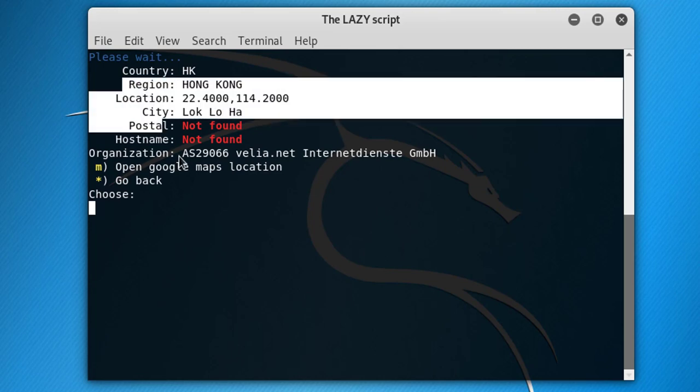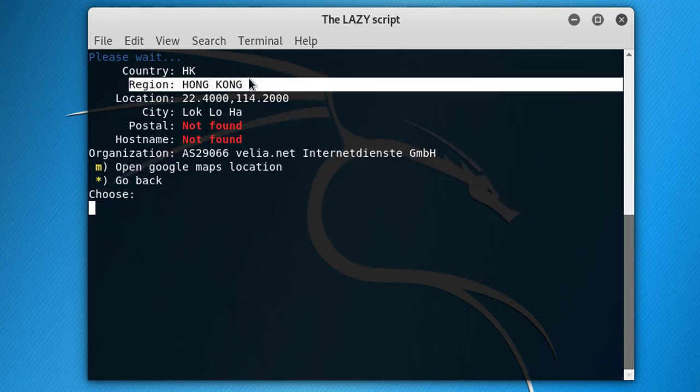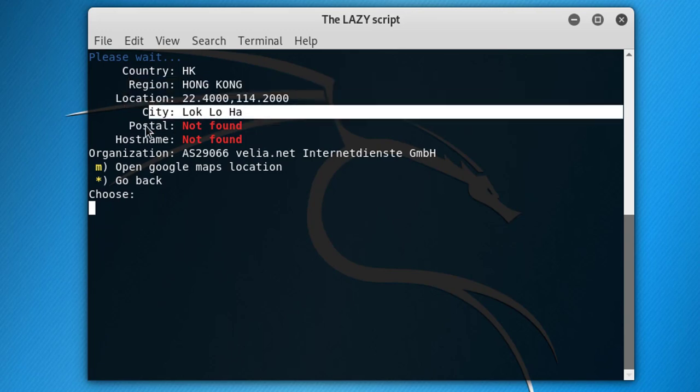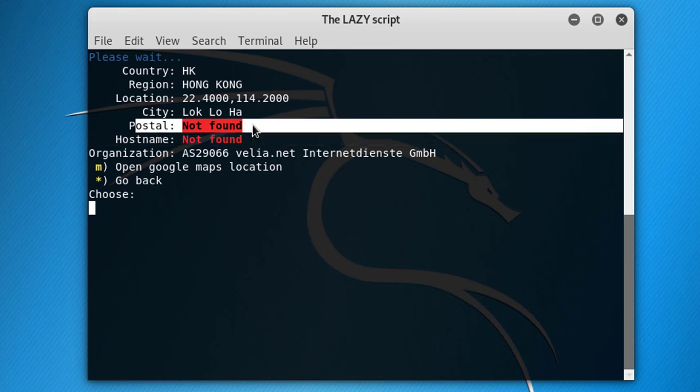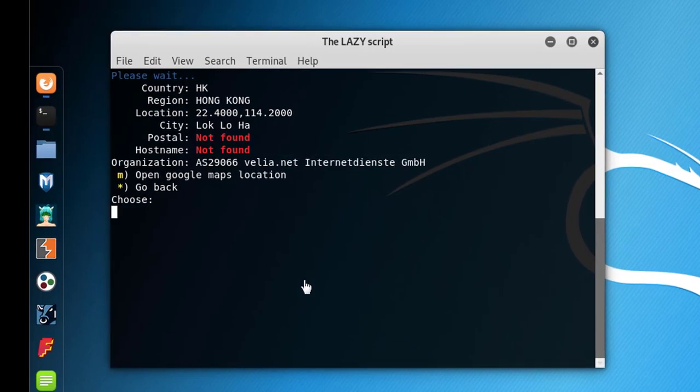Now this is the way how we find any location. So this IP location is Hong Kong, and the city is this, and this one is not available right now. So this is the way we find the location, and you may open it through Google Maps.